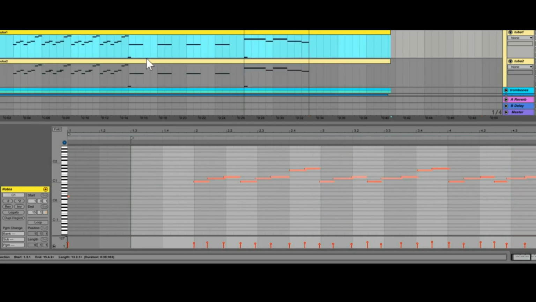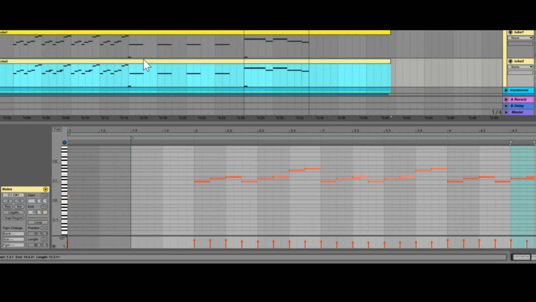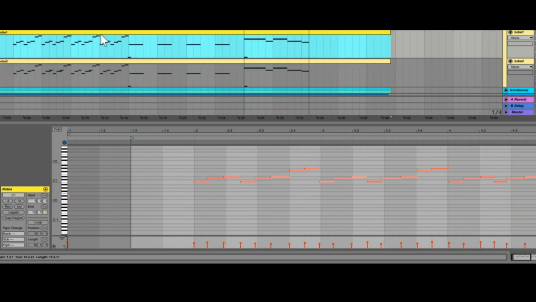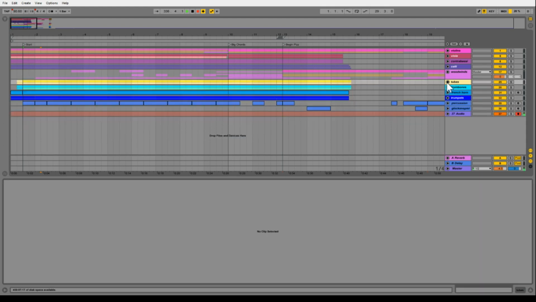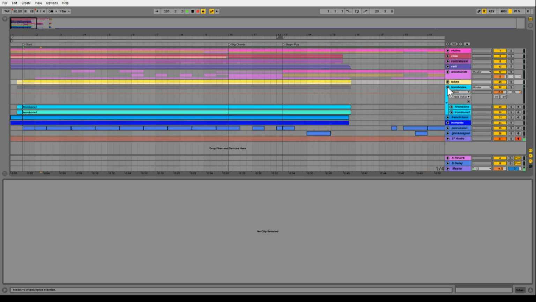And you can see this one is quantized. Everything's spot on the beat. And then this guy, he's a little bit ahead of the beat. So these are the tricks, you know. You're on a budget. You've got VSCO, and you're trying to get the most out of it.